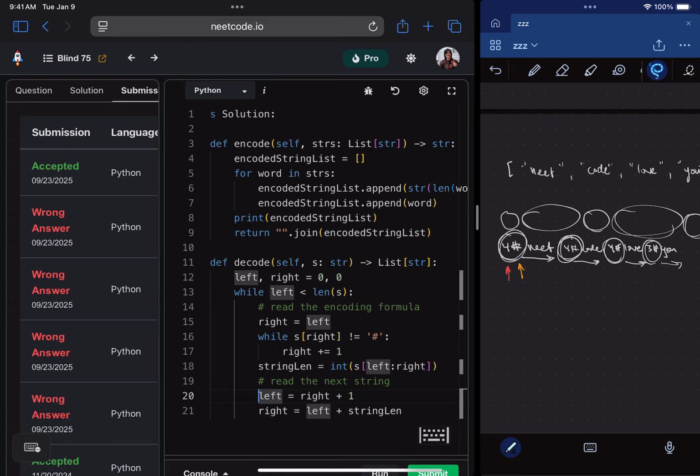Since we know that right at this point is at the pound sign, we can move left just to the right of it, and then we can move right however far over the length of the string is. So left equals right plus 1. That's going to take this over here. Right equals left plus string length. That's going to take orange over here to the 4. You might go, well, hold on, that's not where this string ends, and that's correct, but remember, the way that we slice strings, the last index is exclusive, so we actually want it to be one past the end.